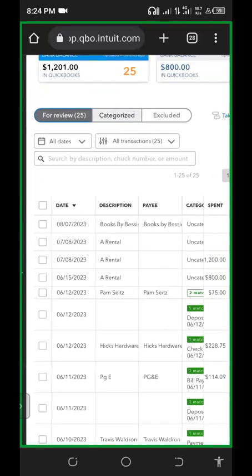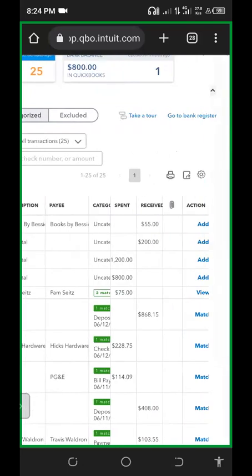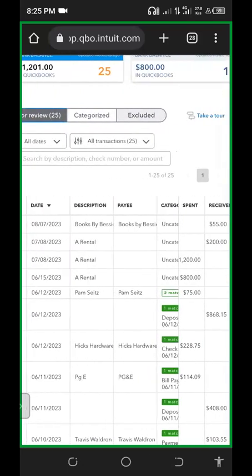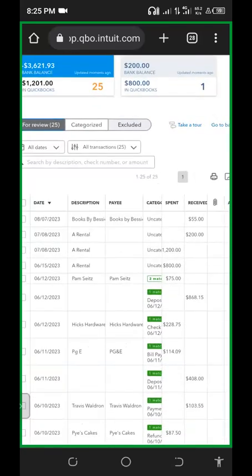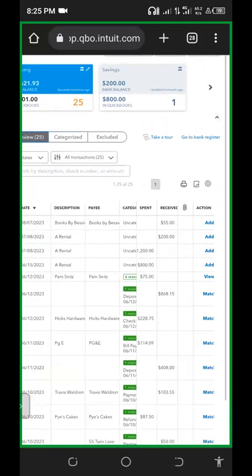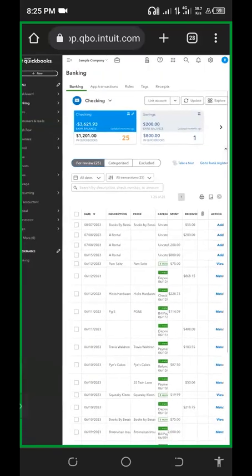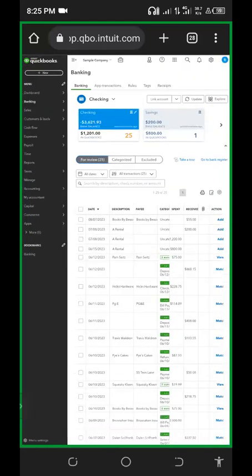So once you've reviewed those transactions and posted them to the appropriate account, it will come to categorized. Then excluded is the ones that you try to exclude, maybe a personal transaction that you made with your business account. So there are many other options. In summary, if you want to go to your banking, you just click on anything that has to do with banking, you click on this bank.